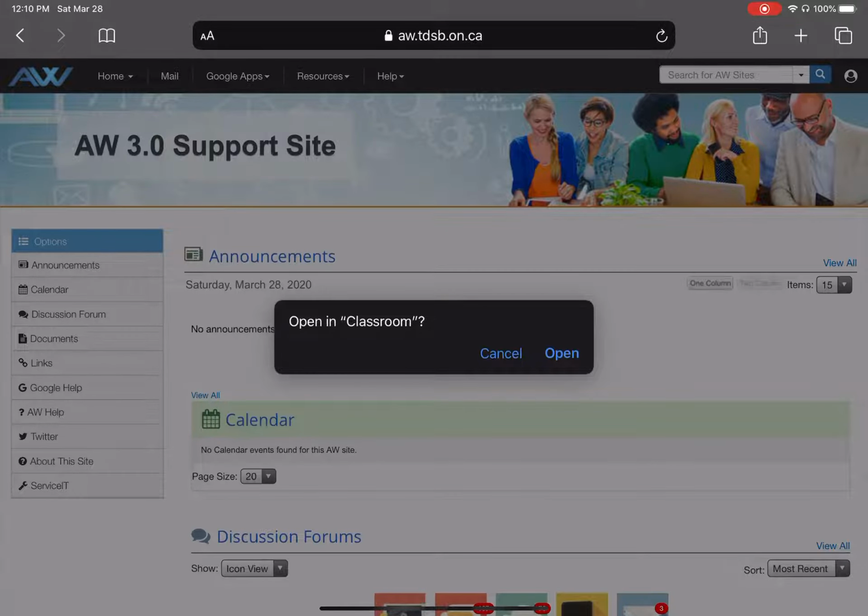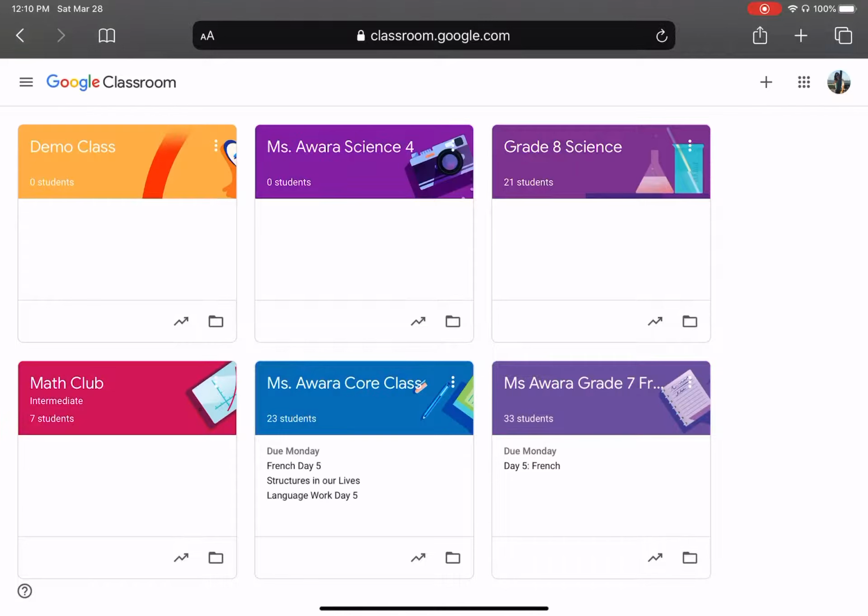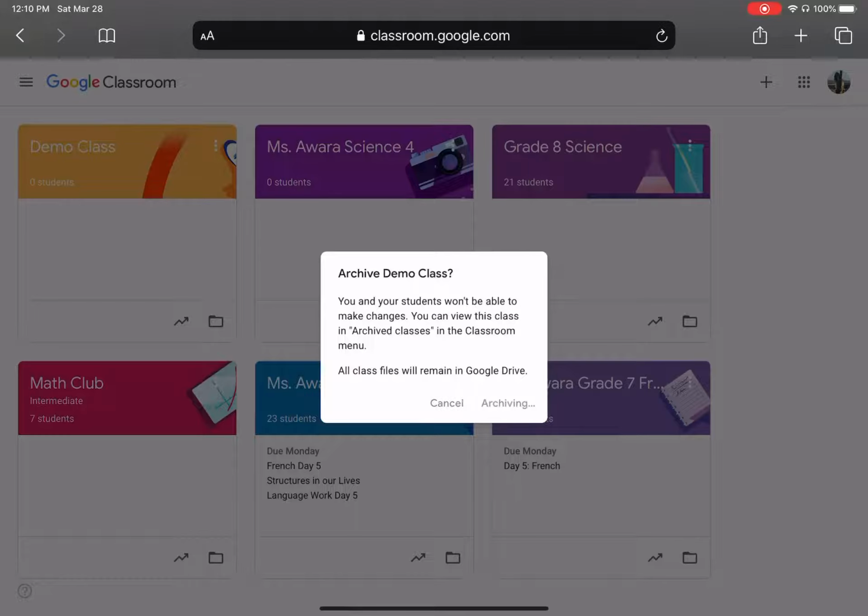for me, because I'm using the iPad, it asks me if I want to open it on the iPad, but I'll say no because I want to show you what it looks like on a browser. So for me, this is what I have. I have all these classes. And I've created this demo class just to show you. I'm just going to archive it and recreate it again.